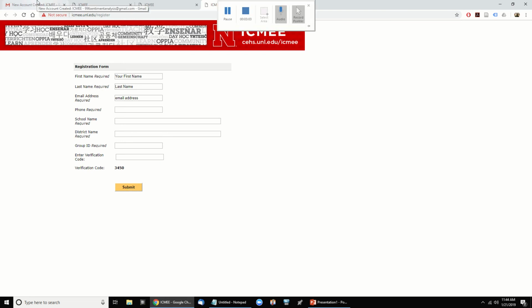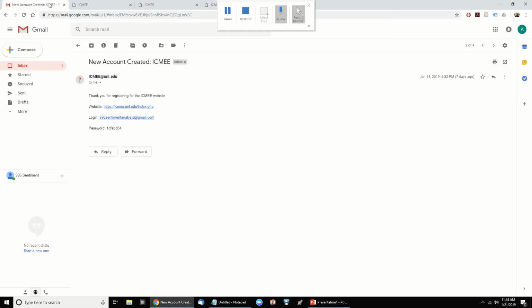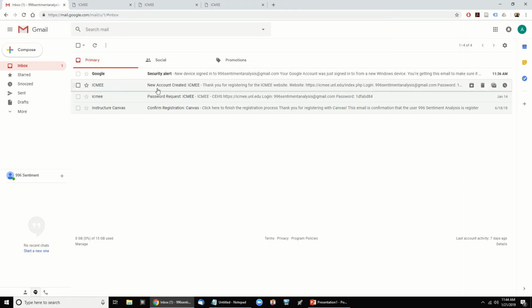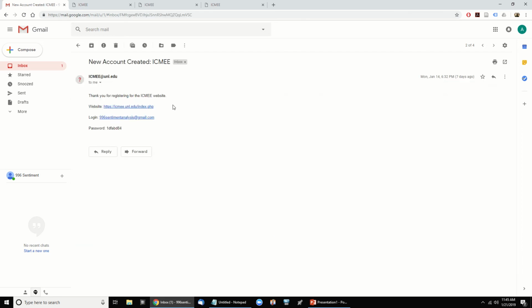Once you hit submit, whatever email address you put in here, make sure you get this correct. Once you put that in, you're going to get an email that says new account created, ICMEE. It's going to look just like this. It'll say thank you for registering for the ICME website. You can click on here to go back to the website, but this will give you your login information and your password. You can change your password later on once we get into the system, but for now, just make sure that you get this email.